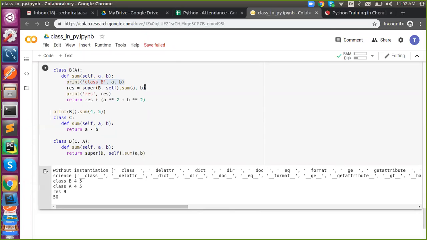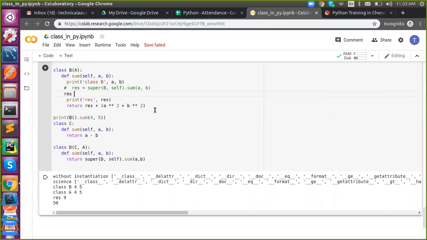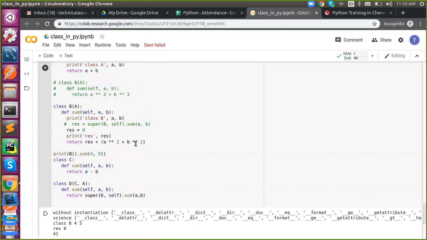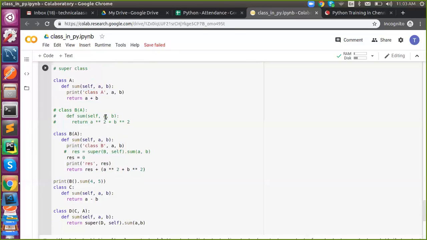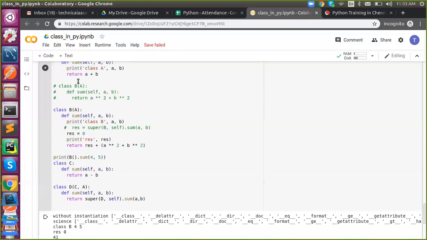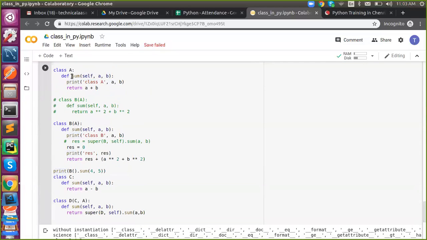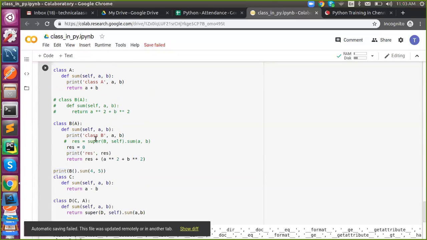You understand now? So if I disable this, temporarily I will say 0. Okay, for temporary, because otherwise it raises an error. Now class A won't be triggered without super. What happened? The sum simply gets overridden by class B's sum. So without super, as you all know, this got overridden.